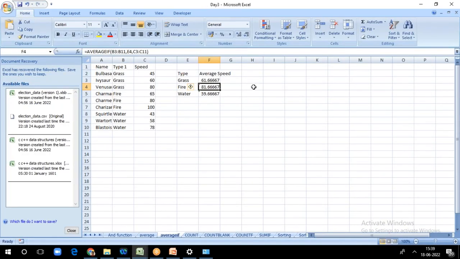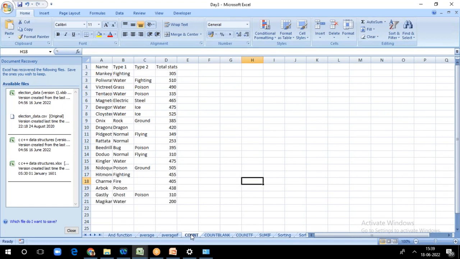So in this way, we calculate the average that we have seen here. We have seen about the AND function, the average, and the average if. Now let's see this count function. This count function is used to calculate the number of frequency. Suppose I want to calculate how many total values are there.